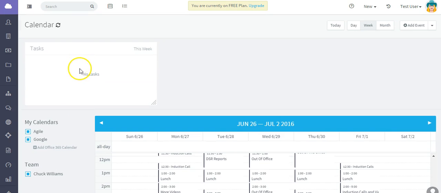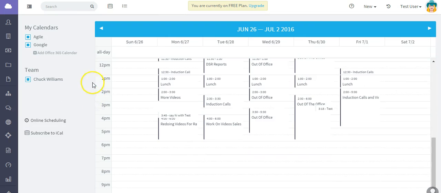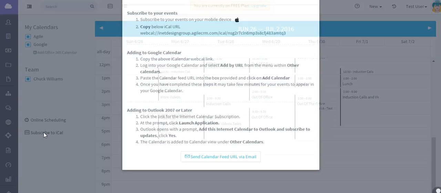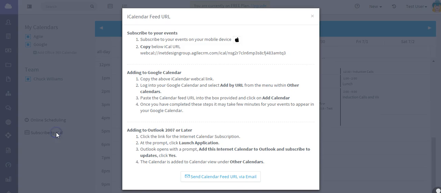So let me show you how you then would need to add your Agile calendar to Google. While in the calendar area, click on Subscribe to iCal, and you'll get this pop-up. So what you want to do is copy this iCal URL. I'm going to copy it. Now mine is already added, but I'm just walking you through the steps.